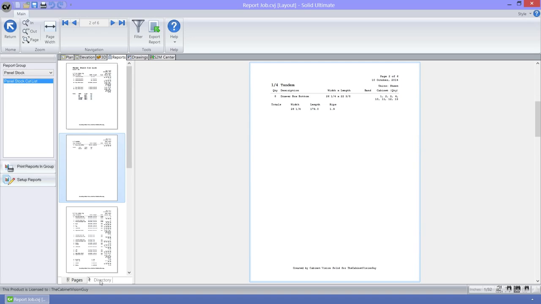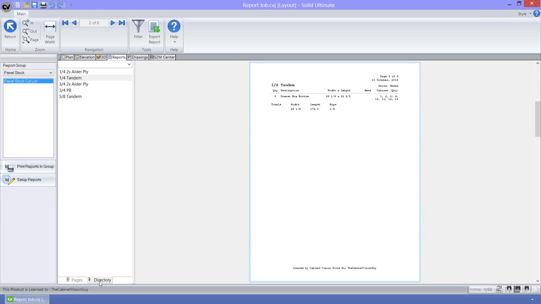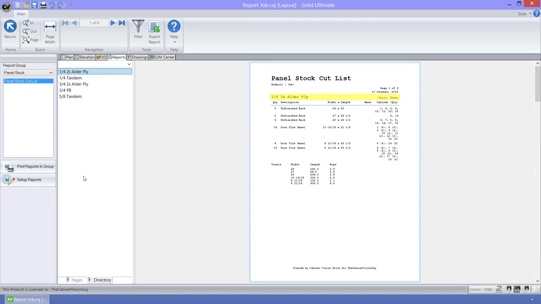Not all reports will have the Directory tab, but it is something that can be set up in the report itself. If I click on this tab, we can see the section headings for the different pages. Clicking on the Directory sections will bring me directly to the beginning of that report section.